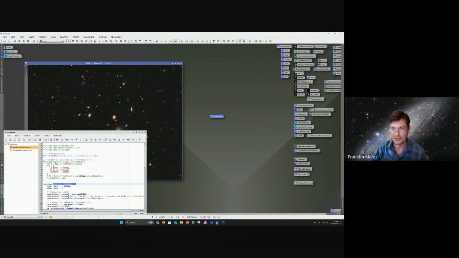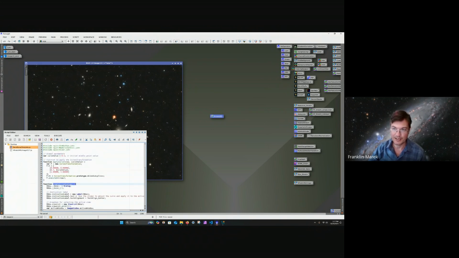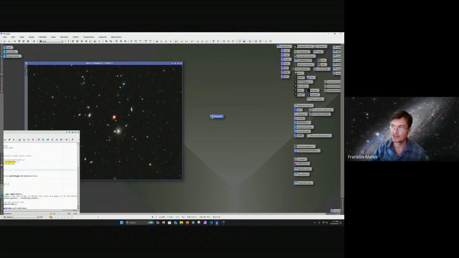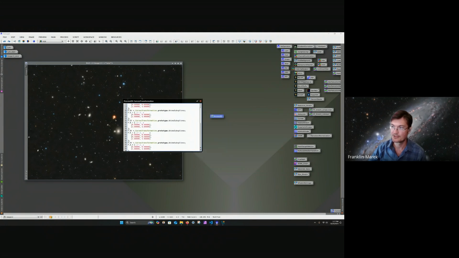So we said apply curve. We had the slider at like a 0.9, so put a 0.9 value in here. And if we open up this, here's that 0.9 value we shoved in there. And that's how it defined the curve.